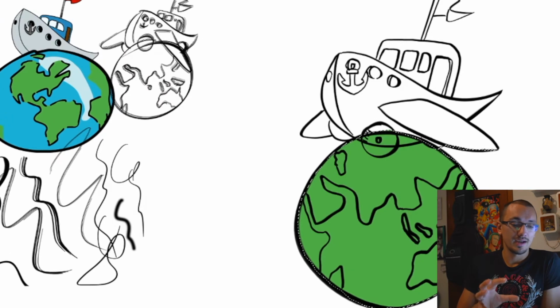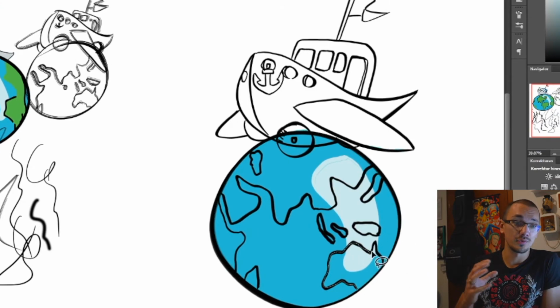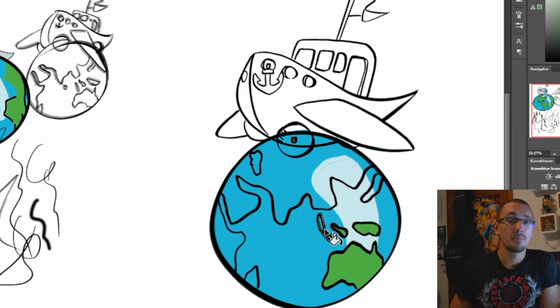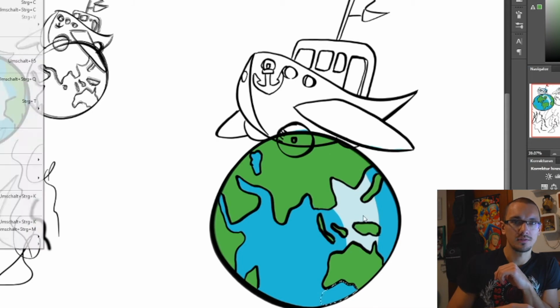When coloring, I stuck with the green for the continents, for the landmass. Of course, not everything is green on God's earth. But like we already established, it's a logo. It has to be pretty simple. Then I also kept a little shine on the water. That's what it's supposed to be. It's shining.